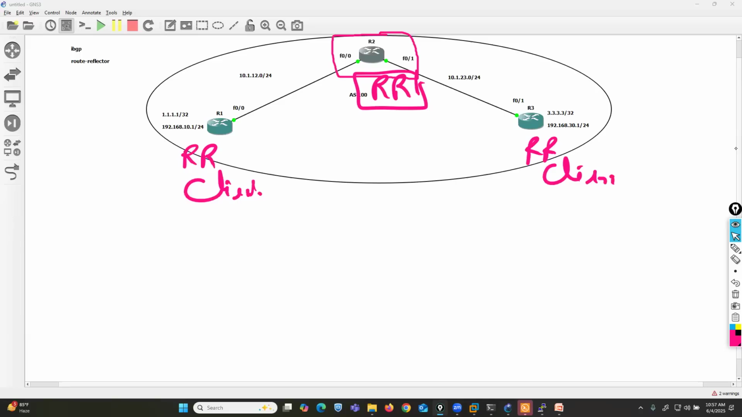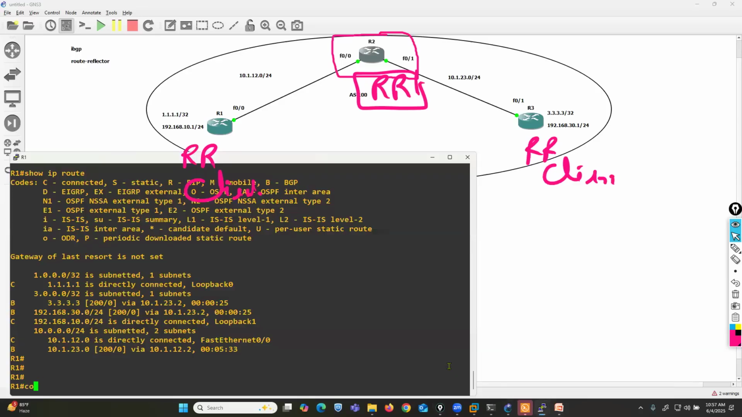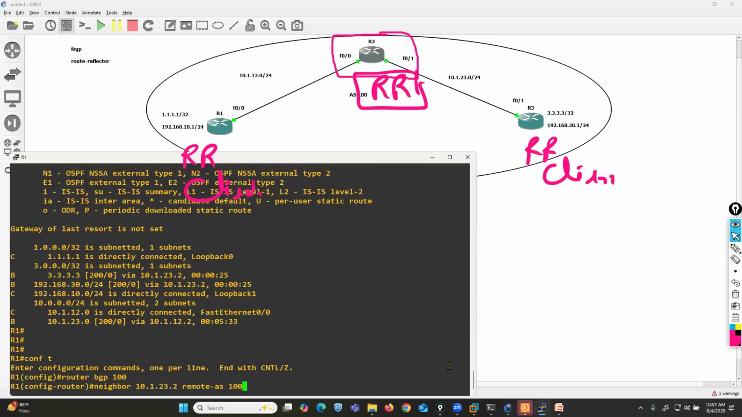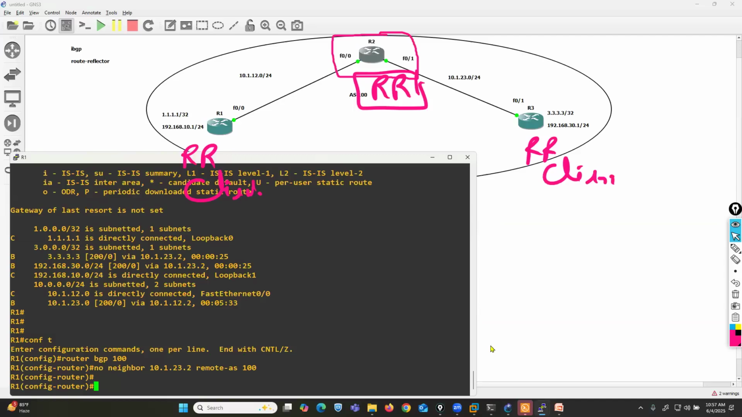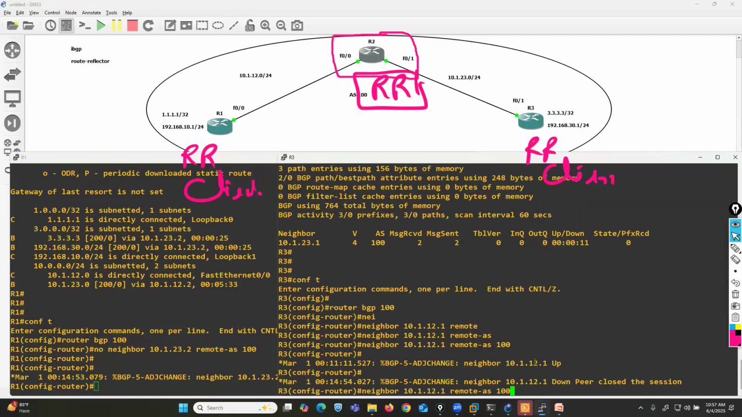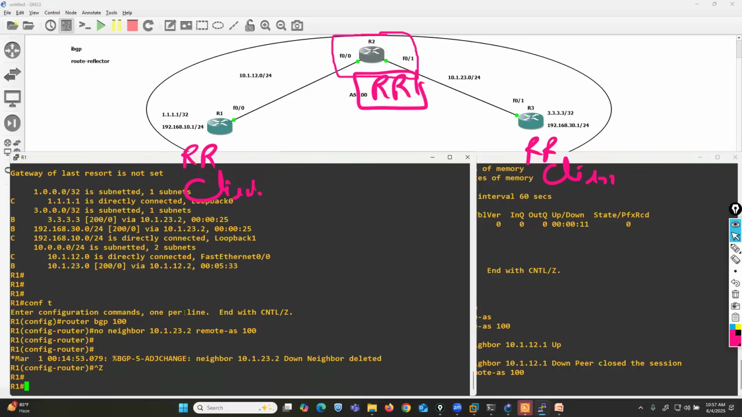What I'm doing, let's go to R1. I don't want to use... wait, it's router BGP. No, I'm in BGP. I want to delete this entry only. I'm not looking for BGP full mesh, so let's remove this command. So I don't have any BGP full mesh neighbor relationship.